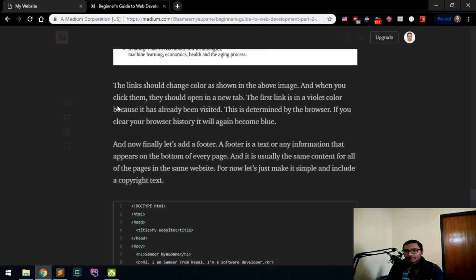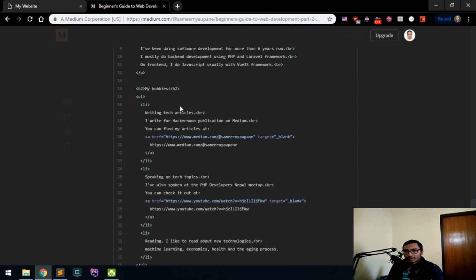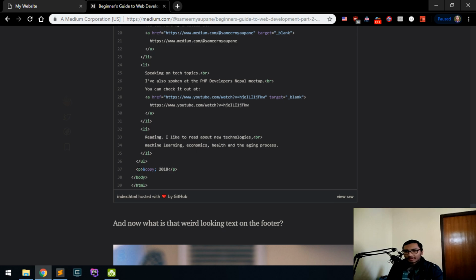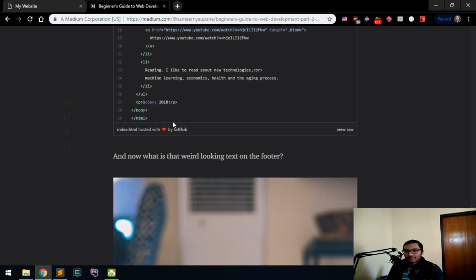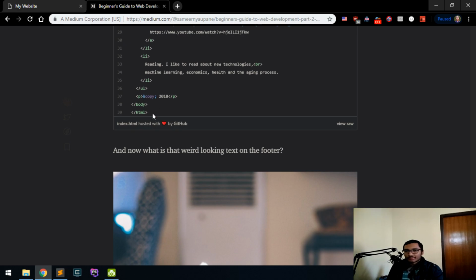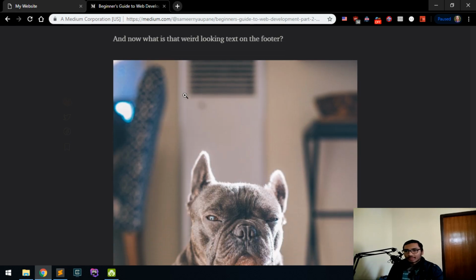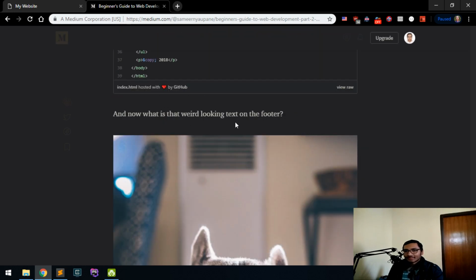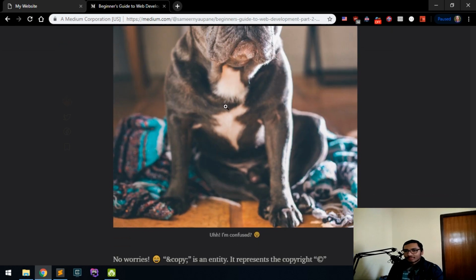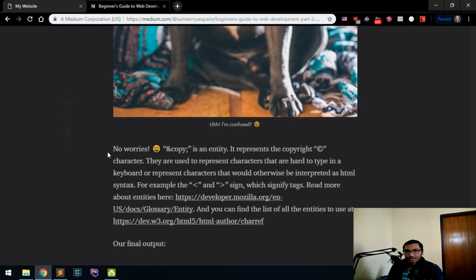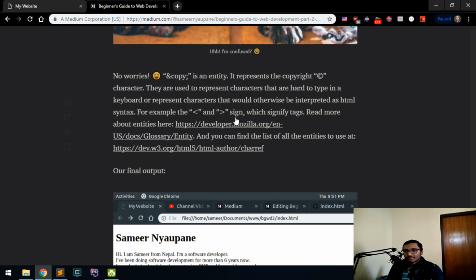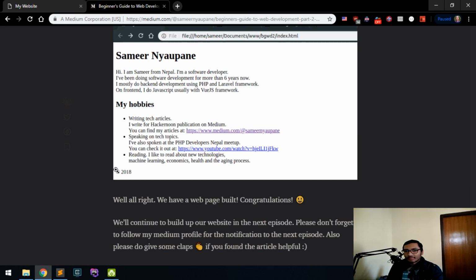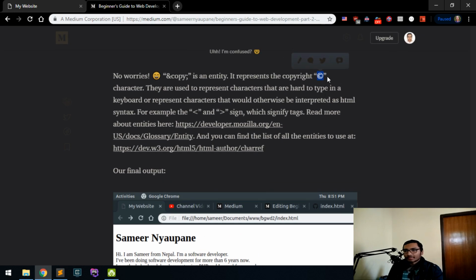Alright, let's add a footer. The last thing we're doing is adding a footer. The footer is in a paragraph tag. We're just adding &copy; 2018. So &copy; is an entity. I have a funny picture of a bulldog here. We're looking at text on the footer, right? So &copy; is an entity, and when in the browser it will look like this. It will show the copyright character.